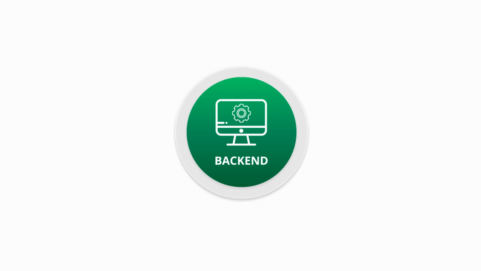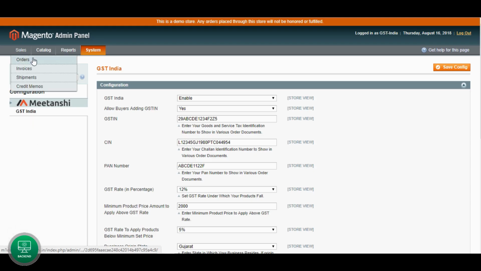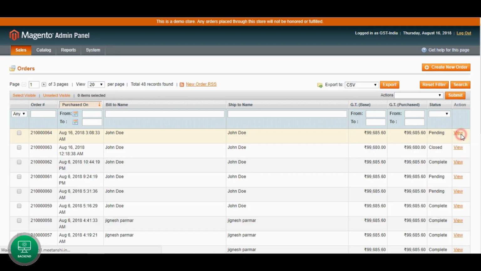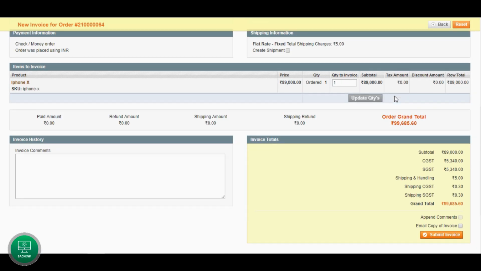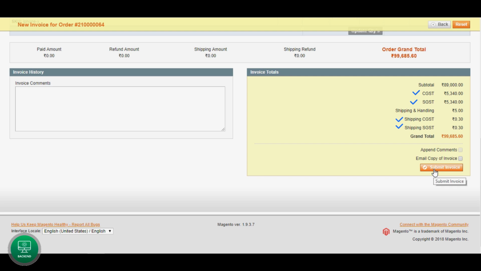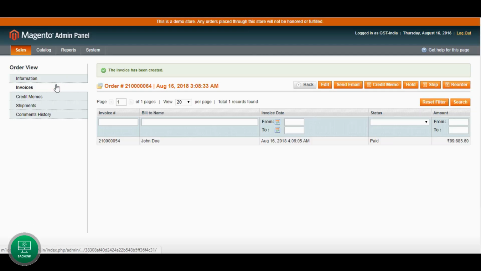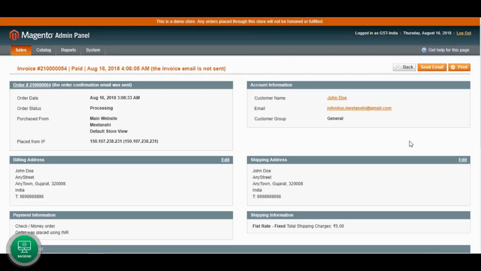Once the order is placed, GST related details can be seen in order documents in the back end. Let's go to Sales, Orders, Order View and create invoice for the order. You can see GST bifurcation in order invoice. Now move to Invoices tab and open the invoice and print.